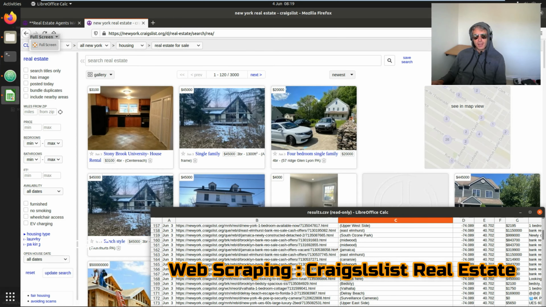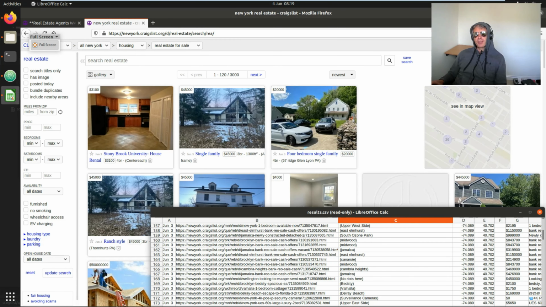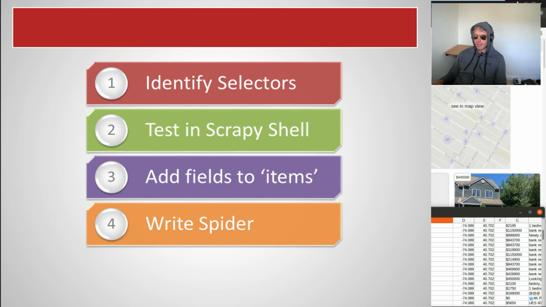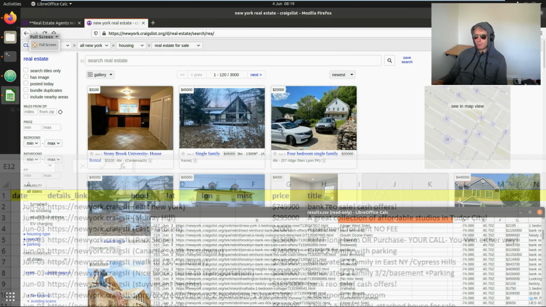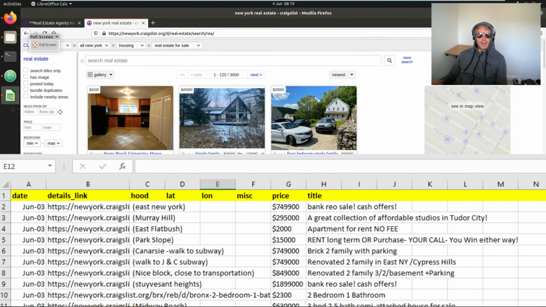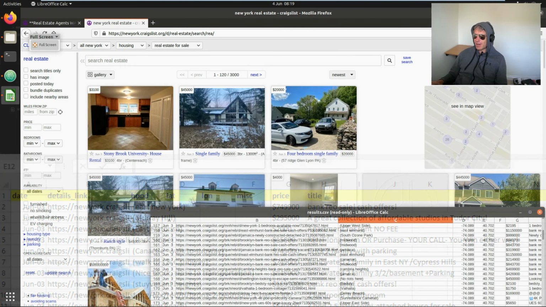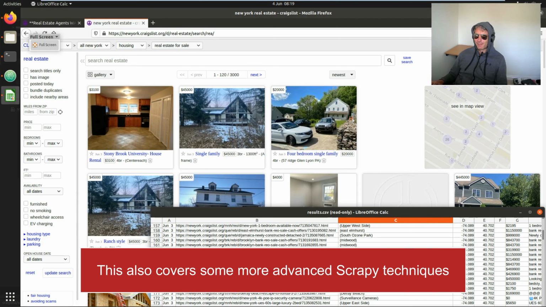We're going to cover using Scrapy to extract some structured data from a real estate property website called Craigslist. We're going to extract items such as link, name, price, longitude, latitude from the listings, and we're going to output them to a CSV file. So if that's of interest, keep watching.